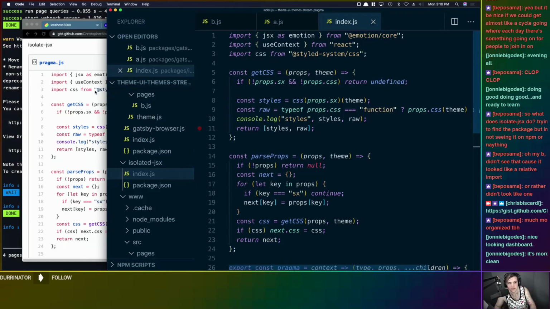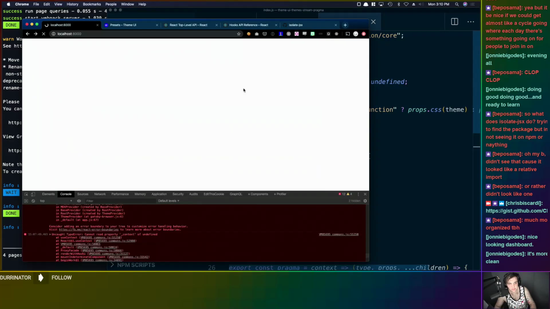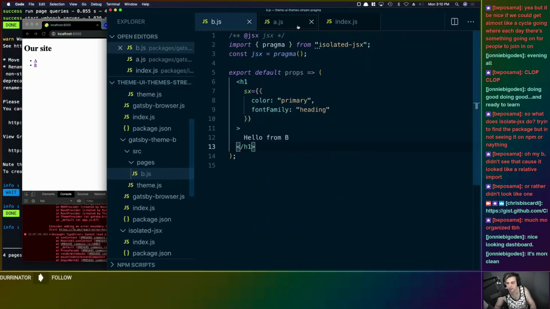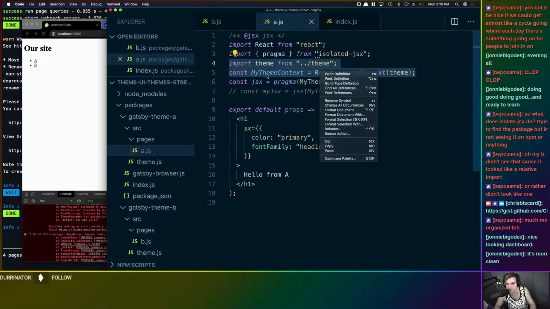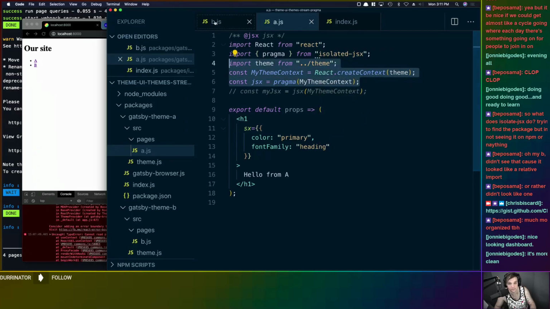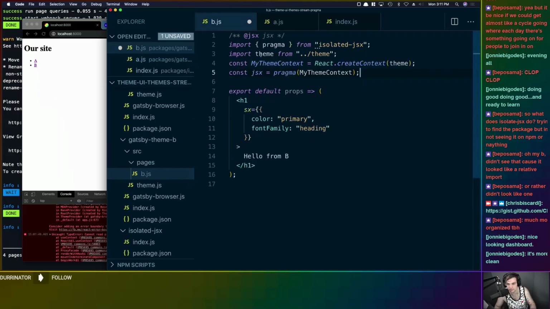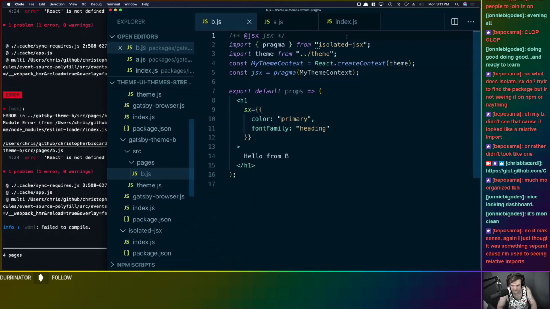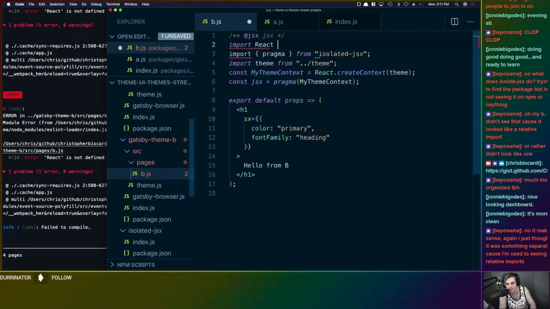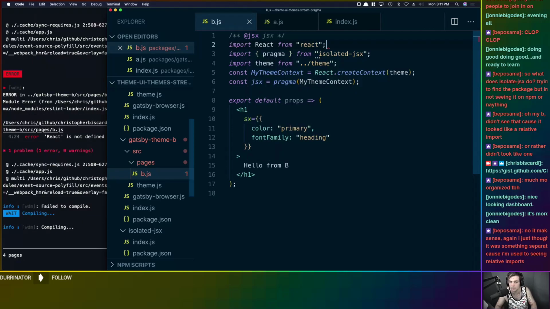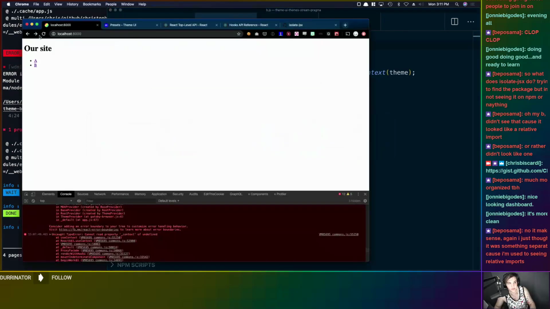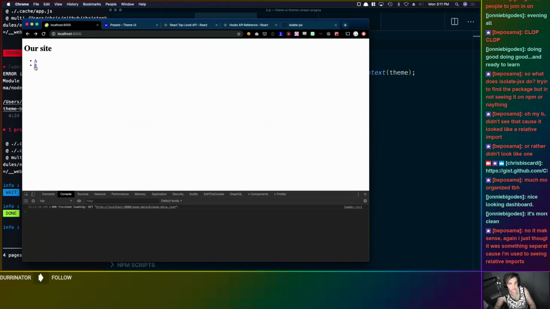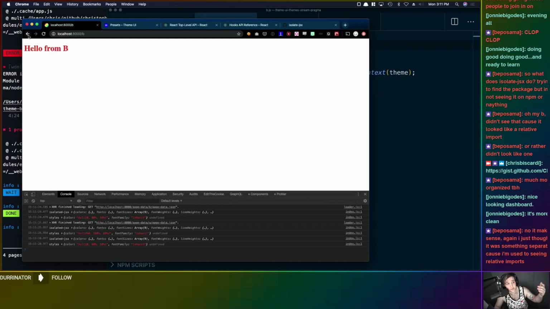Let's see. I think this is all good. I think this technically works, right? Did I save B? No, I didn't save B. Got distracted. And we'll bundle this little thing up into a separate function or something like that, because this isn't particularly ergonomic. But this is just proving out the approach. Let's refresh this. Let's go to B. B is red. A is purple. So there it is. That's our isolated pragma.